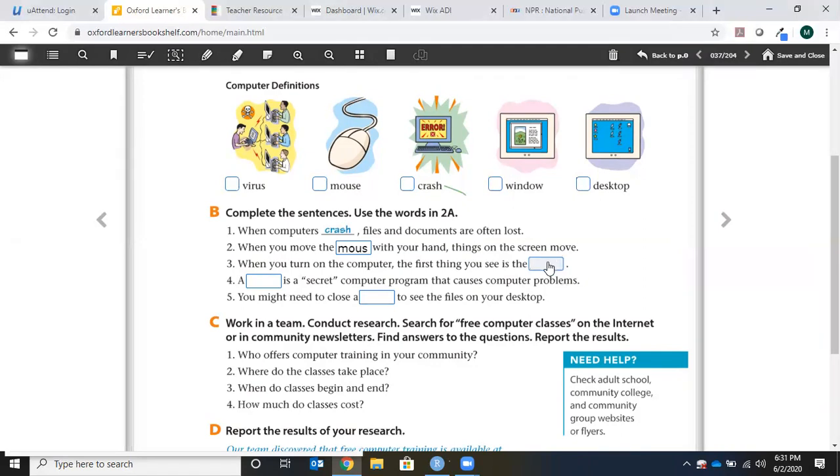All right, Luis, number three, please. When you turn on the computer, the first thing you see is the desktop. Perfect. The desktop. And you figured that one out. All right, and number four, Asma. A plank is a secret computer program that causes computer problems, a virus. Virus. Awesome. Okay, and Rosalie, would you read number five?